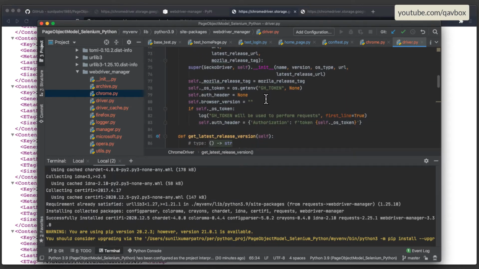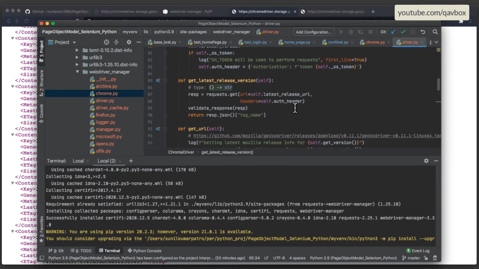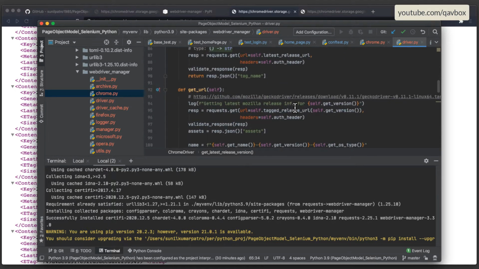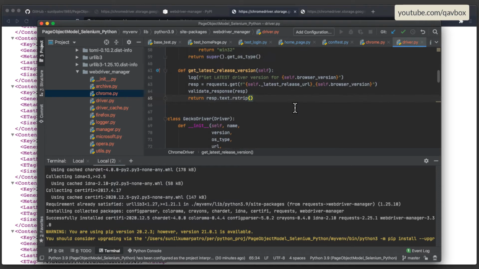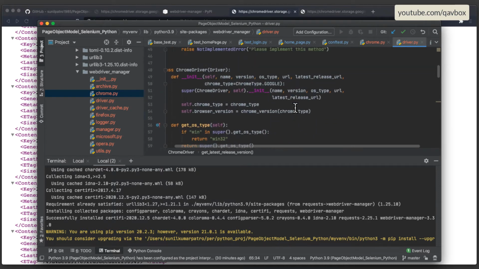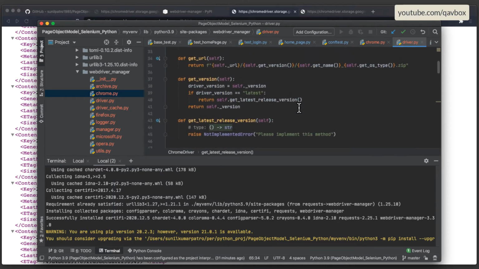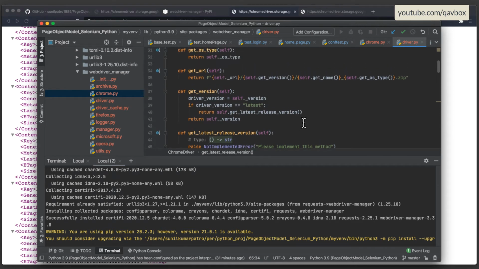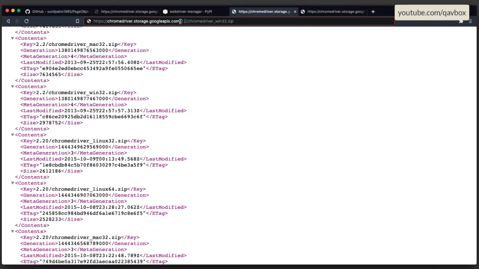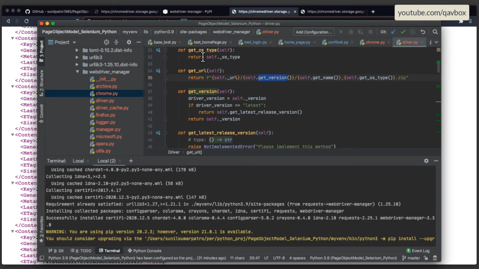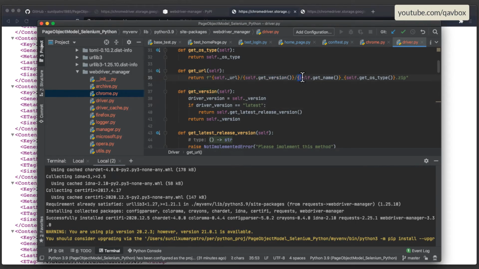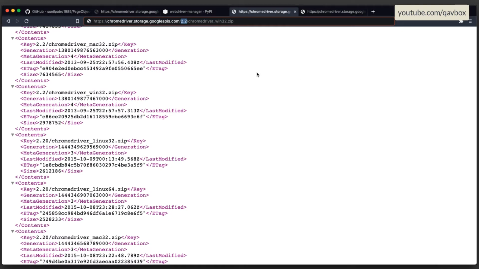You can see for Mozilla also it is doing, so for different browsers it is doing it differently. You can go into a bit more detail, but this is where the concept has been applied for you guys. Fine, you can see it is getting the exact URL. Get version is nothing but this version, whichever is required or compatible with your browser. Then it is putting a slash, getting the name, meaning Chrome driver.